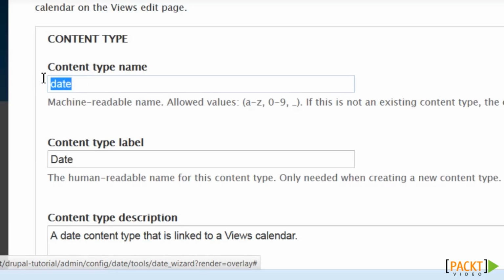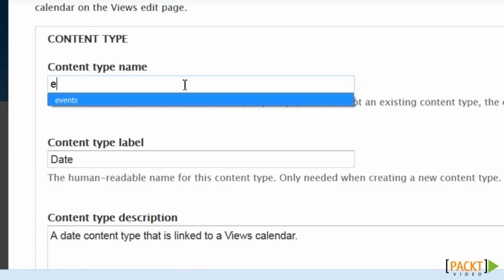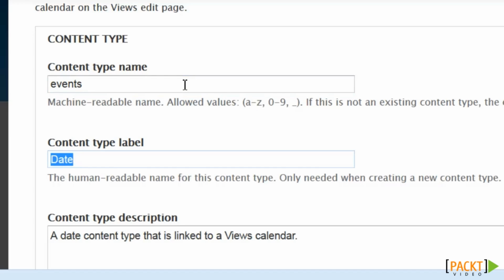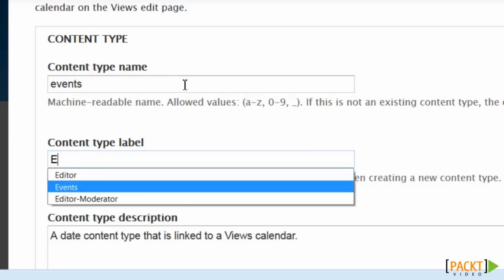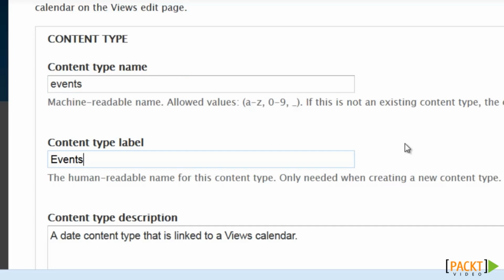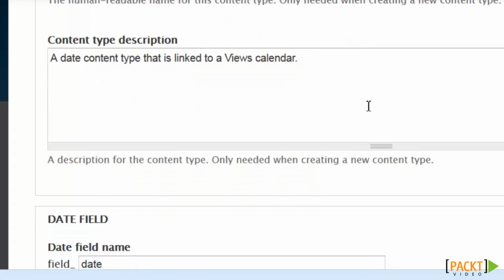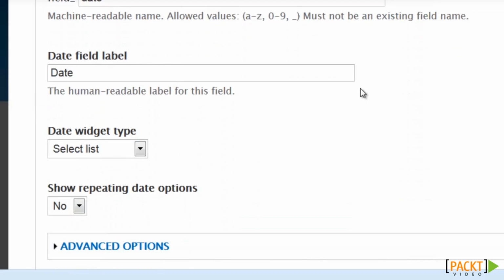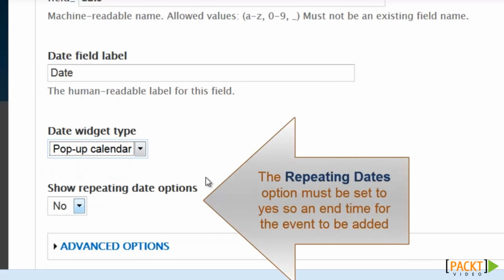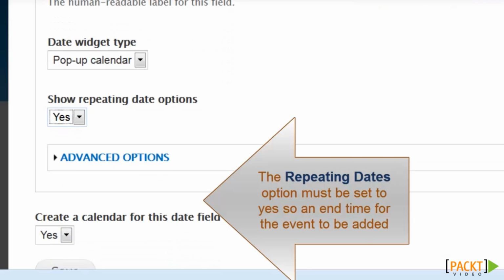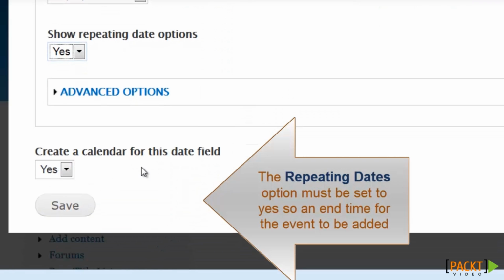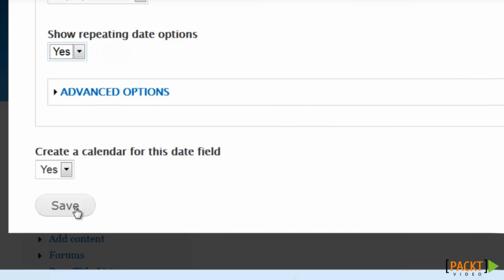The first thing we're going to do is give it, now this is the machine readable name, so it must be in lowercase, which we're going to call events, and then we're going to change the label for it to Events with a capital. Now I'm not going to worry about the description because that can always be changed later. Now under date, the date field settings, I'm going to change that to our pop-up calendar, and yes for repeating dates, and yes, I do want a calendar for this, and save.